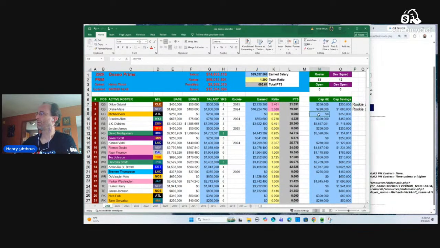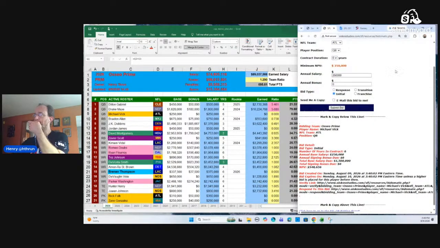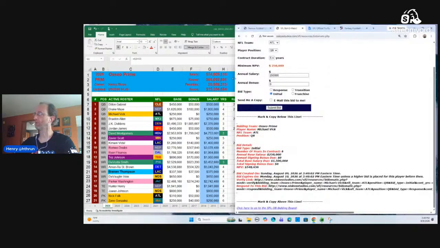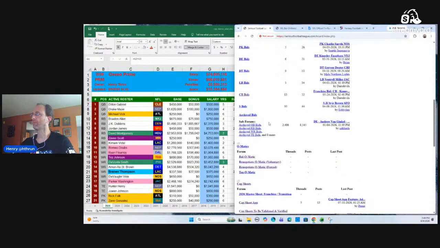And see the cap hit and cap savings. Those are just formulas, so we don't have to worry about those. And so after doing that, we see that I'm not over the salary cap, so I have plenty of room to sign Michael Vick for this amount. So then what I'll do to make the bid official is on the message board.